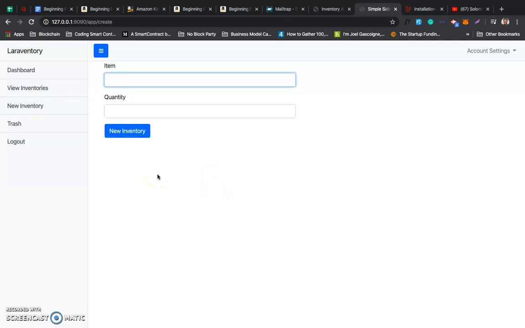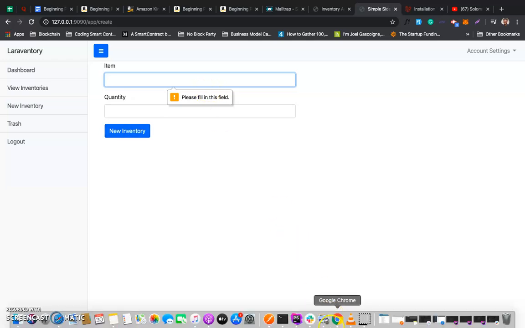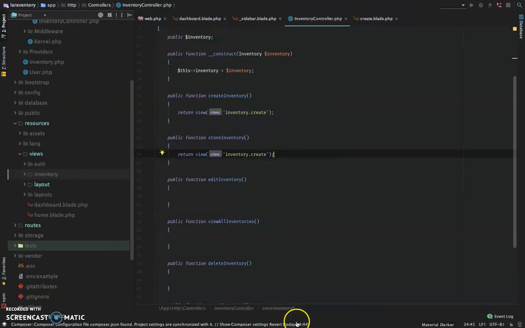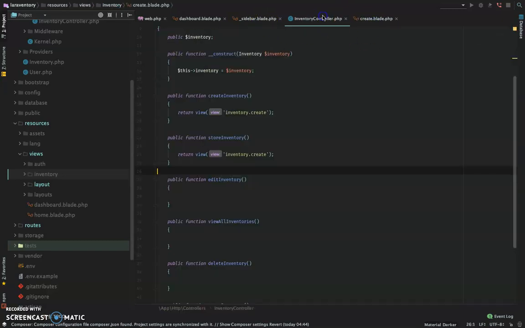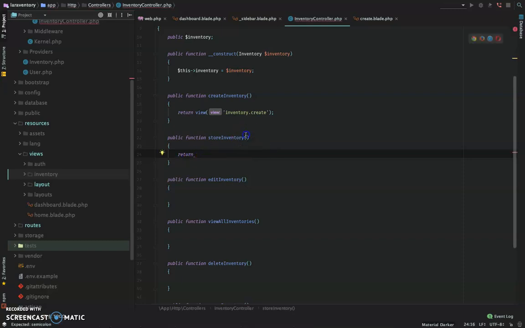So this looks good enough. Now if we try to submit this, same place, this field is required. If you submit this, we ask it to go to inventory store. It's not doing anything right now. This is what I want us to do.